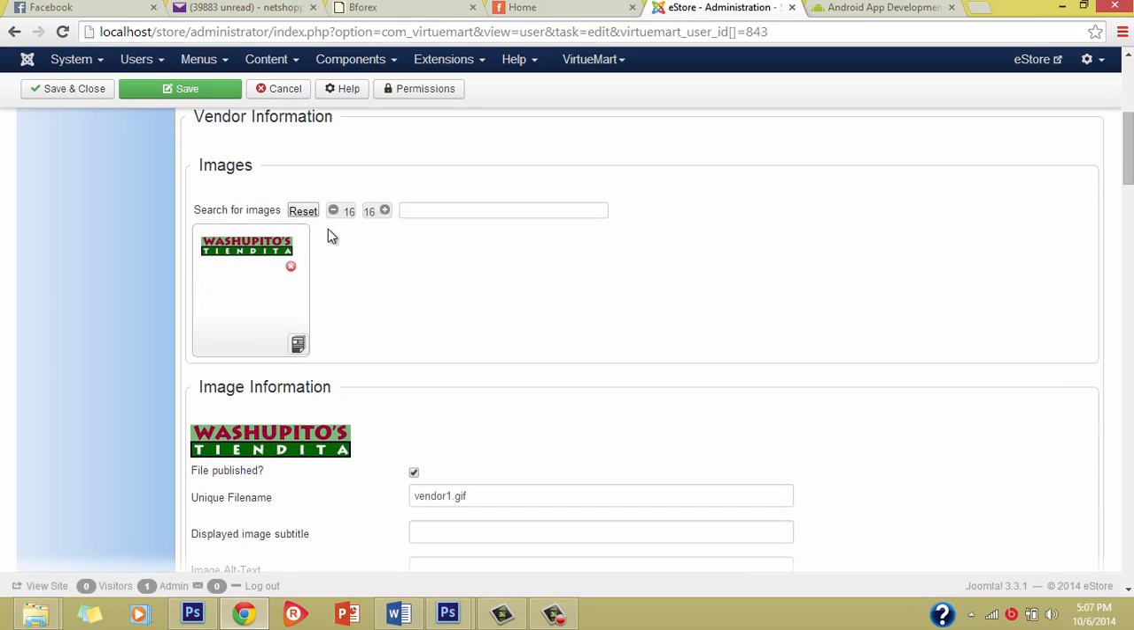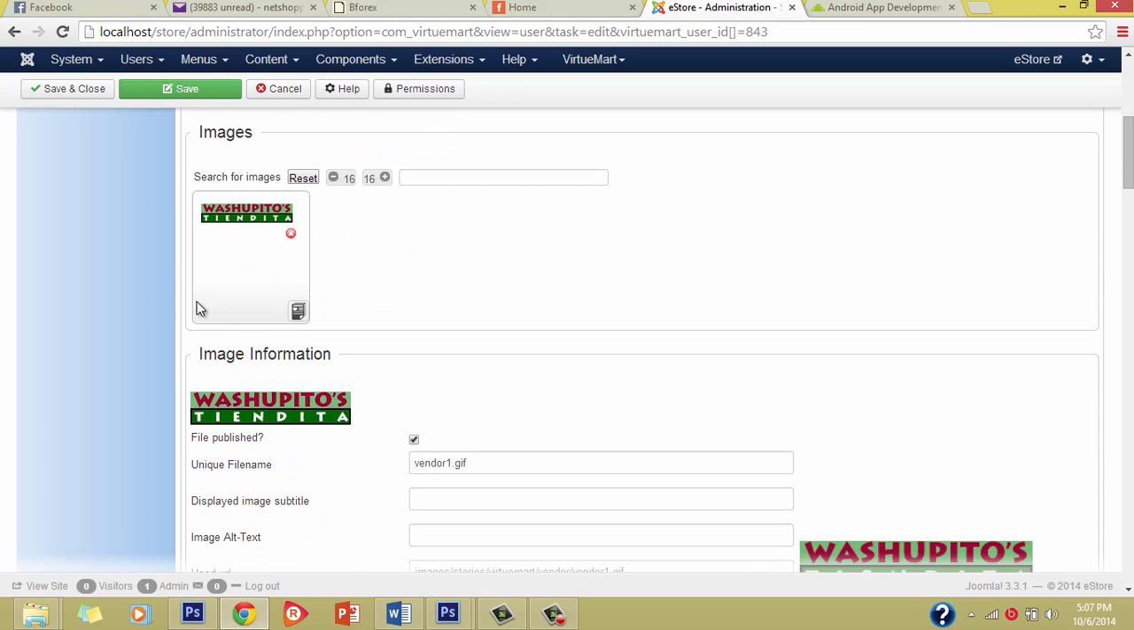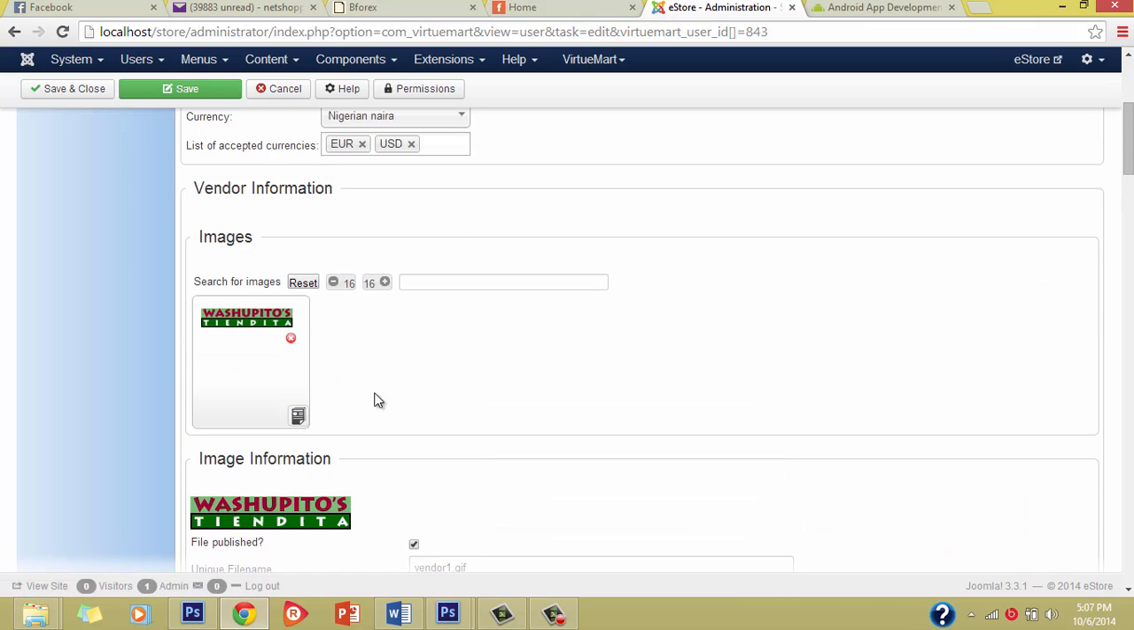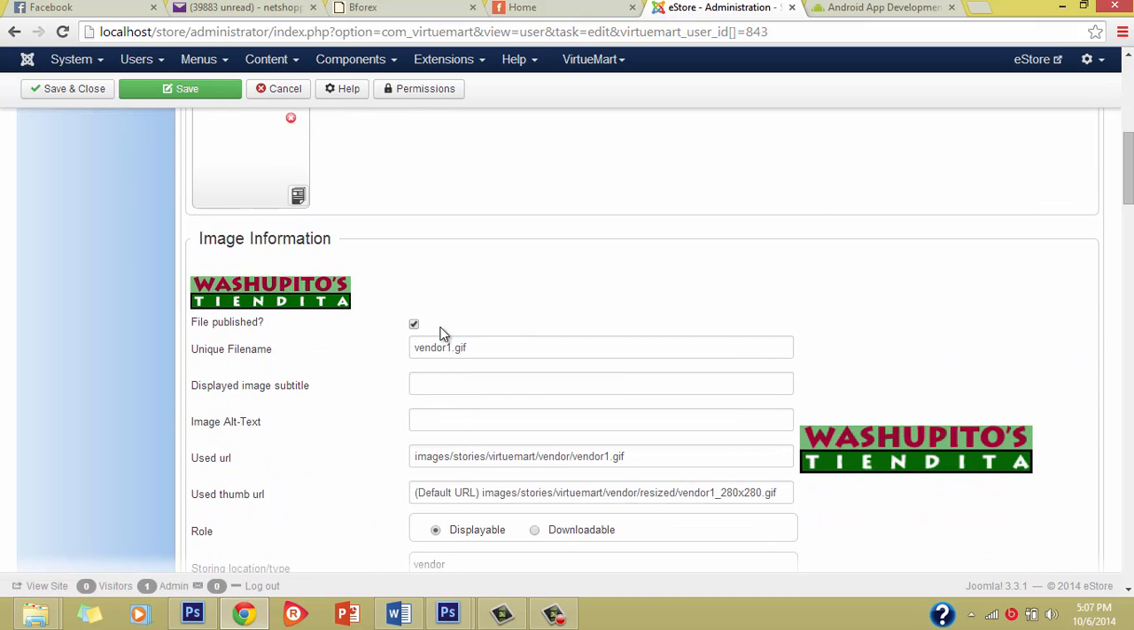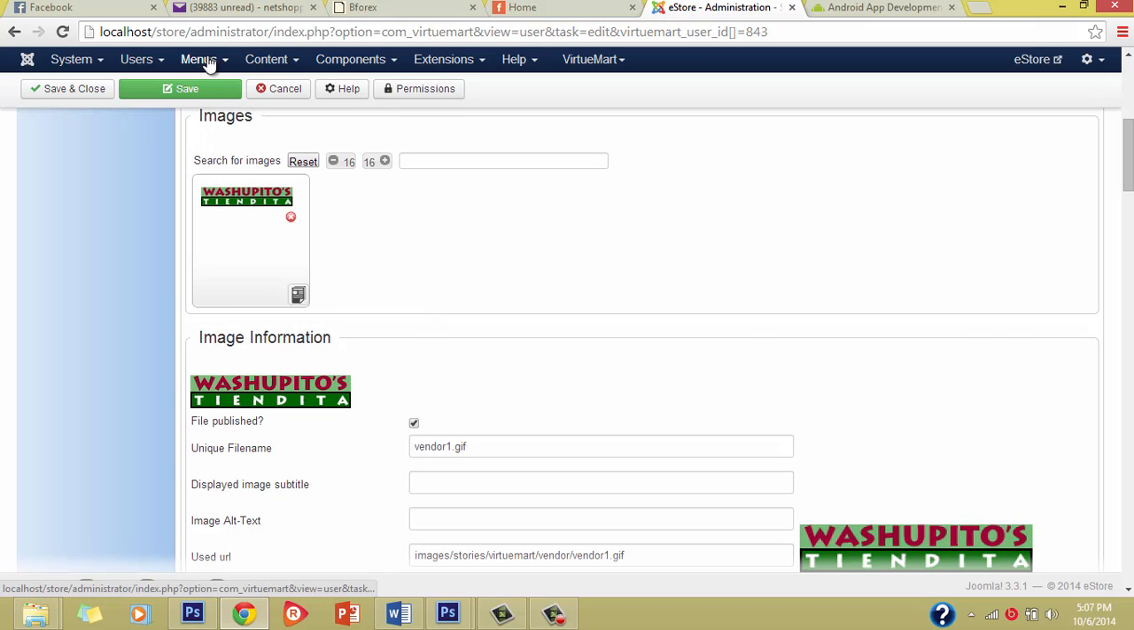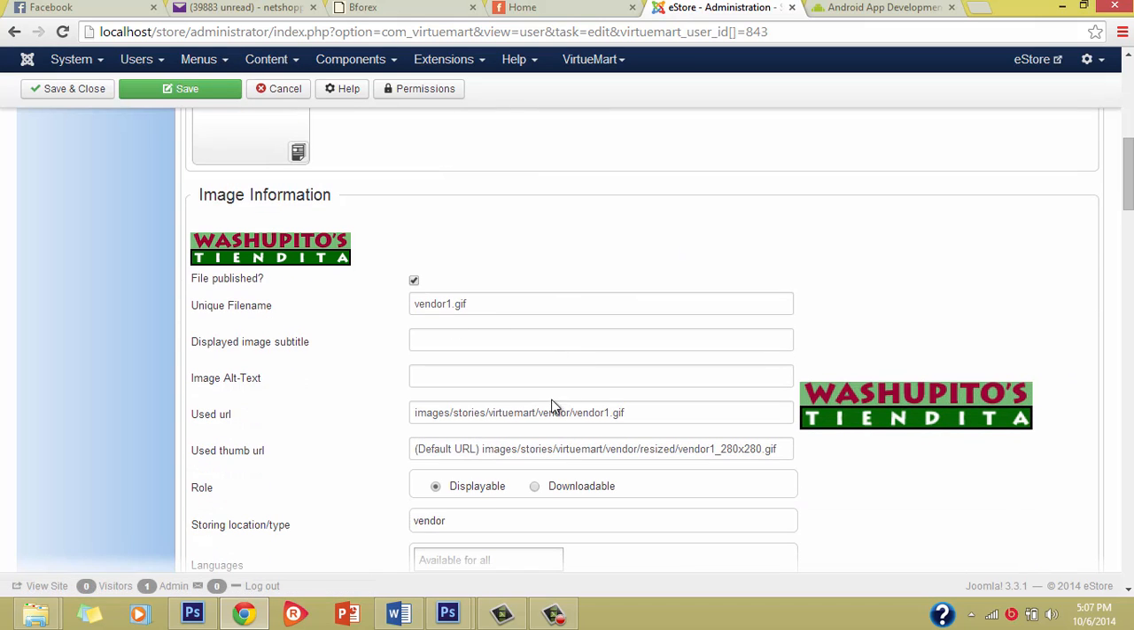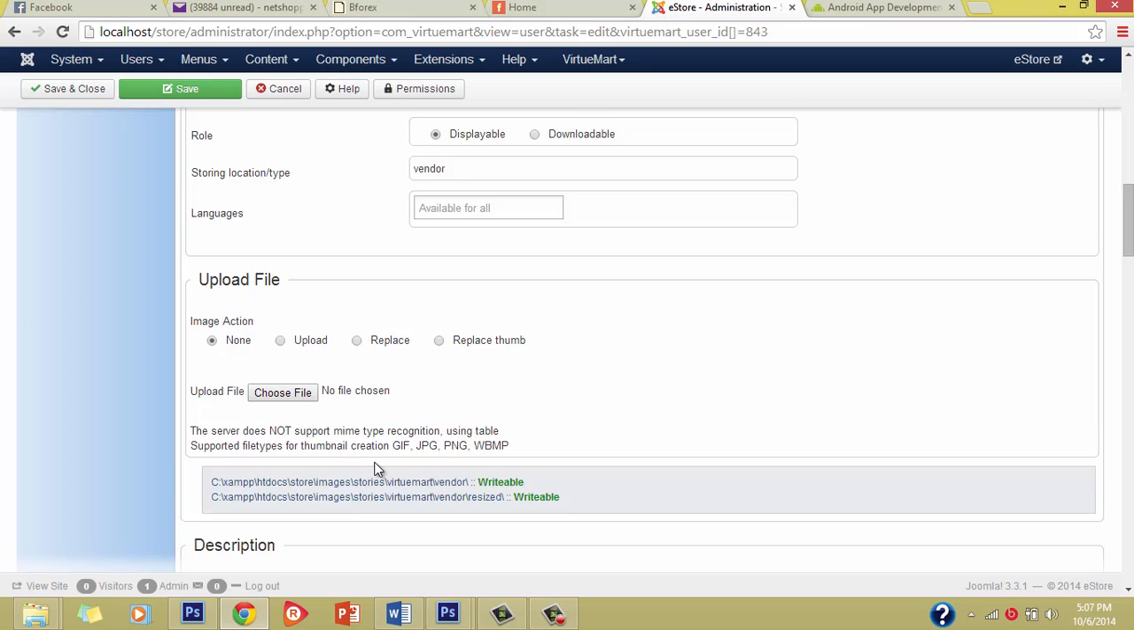Then the images, the vendor image. Here you are going to put your logo, the logo of your shop. There's no way yet to actually upload it, but what you have to do, you upload it separately through your media manager, and then you just put a link to that image here. When you put a link to that image, Virtuemart will automatically link it to that image.